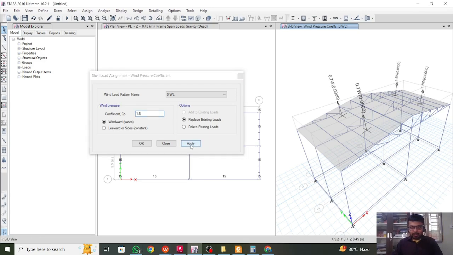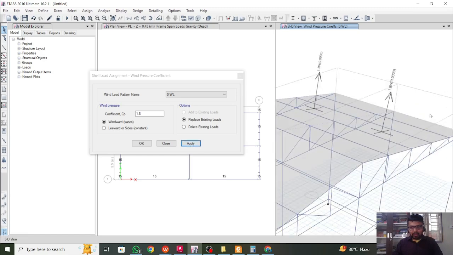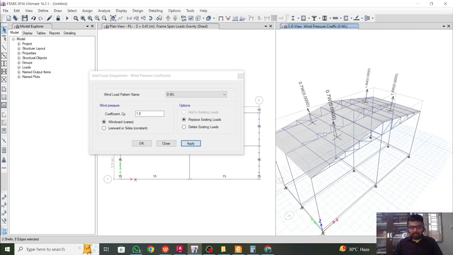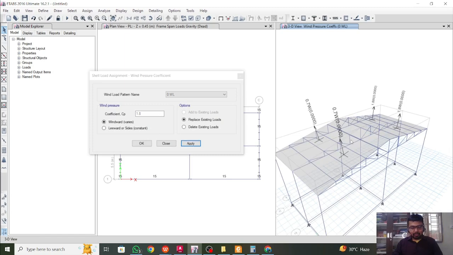So 1.8 has been applied, and the direction is something which you can change here. So the wind is applying this in the windward side. If it is acting like this, then in the leeward side it should act in the opposite direction. You can check this. I need to do some research on that also, the direction part.